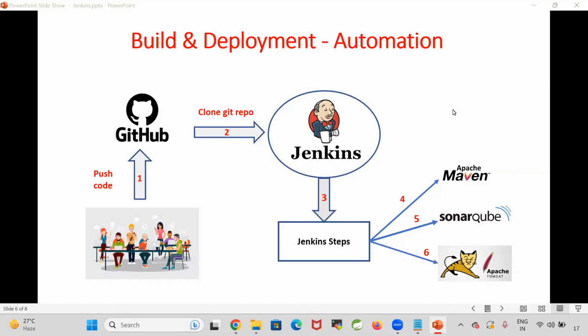See the diagram. Earlier, we needed to perform the manual build and deployment process. Now, instead of doing that manually, we can automate it. To automate that build and deployment process, we are using Jenkins. What is Jenkins? Jenkins is free and open source software, developed using Java. Jenkins is used to automate the build and deployment process.